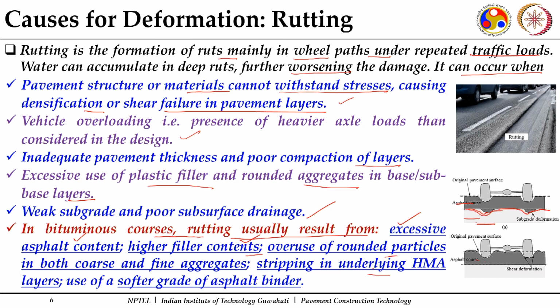Stripping in underlying HMA layers: what happens if water has entered the underlying layers and your subsurface drainage is not working? Then it rises up, as capillary rise and then in the form of water vapors. When the traffic load comes over it, a high amount of pore water pressure gets generated, and this starts stripping the film of binder from your aggregates. So, the mix starts losing its strength. Typically it starts from the underlying bituminous base courses which are in contact with your granular courses.